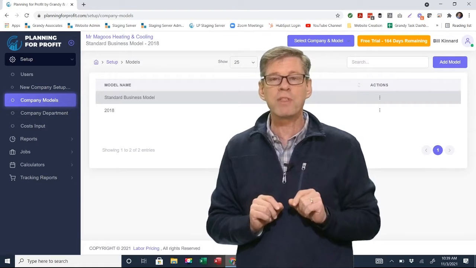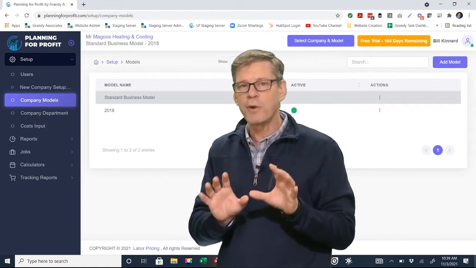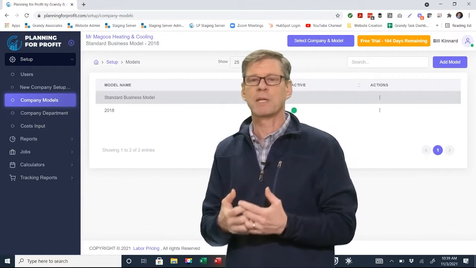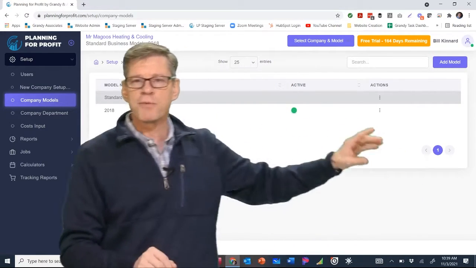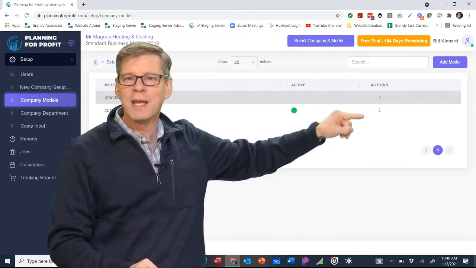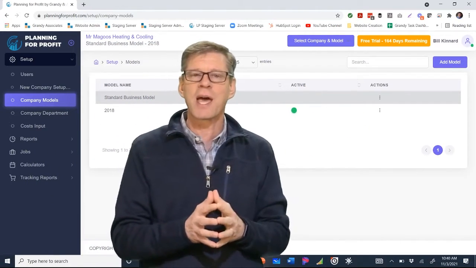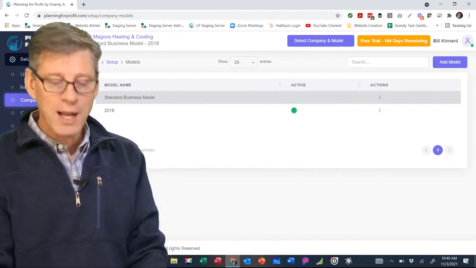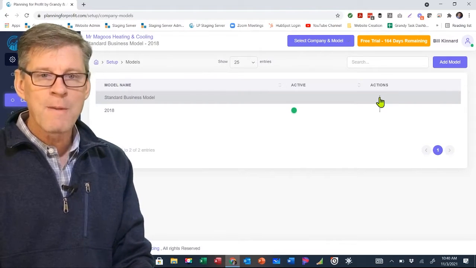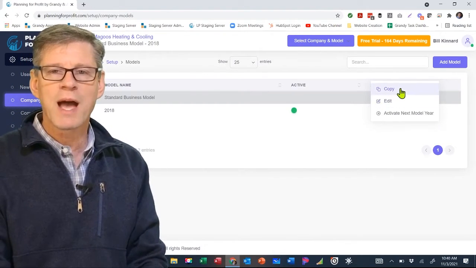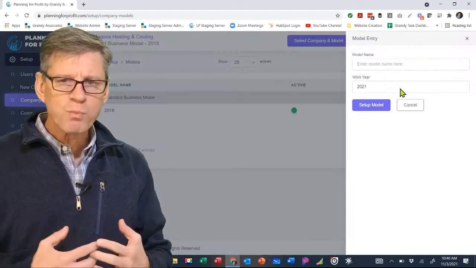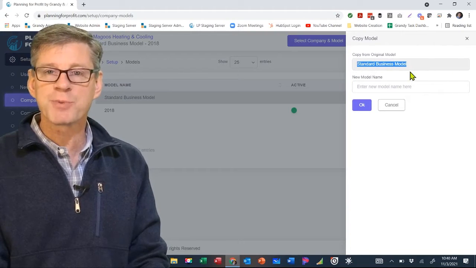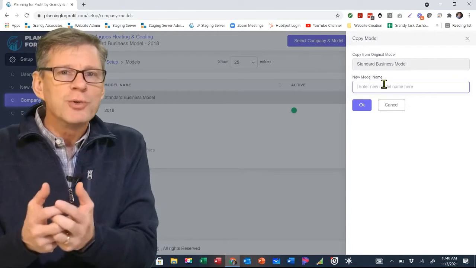To do that, we give you the ability to make a copy of your current company. Right now, it's a standard business model. I want to make a copy of that particular company. If you notice, we've got the actions icon in that column. I'm going to click on the actions icon for that model, and we see the options. One of them is copy. When I click on copy, it's going to say we're copying the standard business model. What do we want to call this new copy that we're going to make?